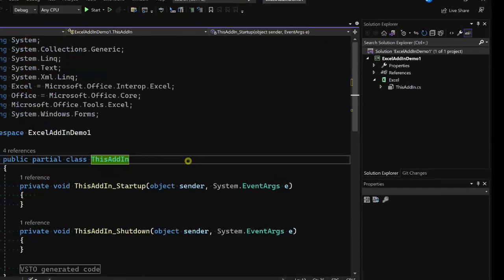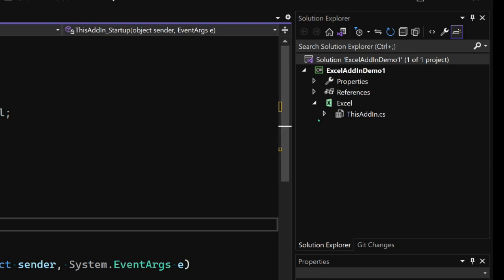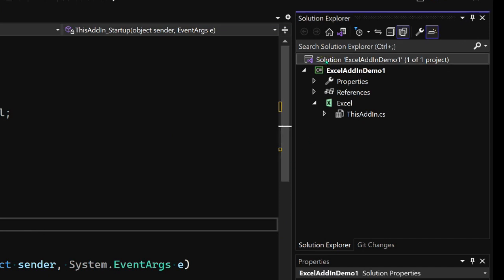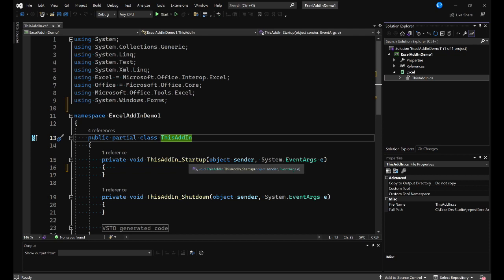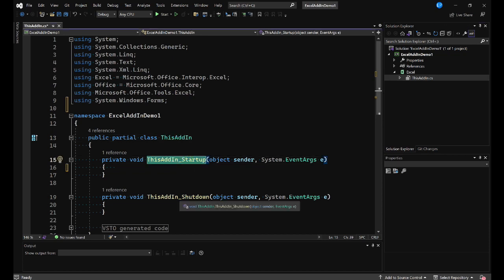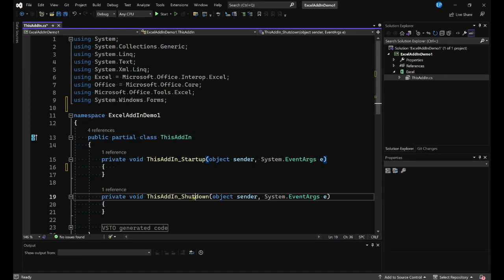Let's review the Solution Explorer. This is our Visual Studio solution. Here is our Excel VSTO add-in project. This is our add-in class, and it represents the Excel application. It has a startup method where we put code we want to execute when the add-in starts, and a shutdown method for running code when the add-in is shutting down.